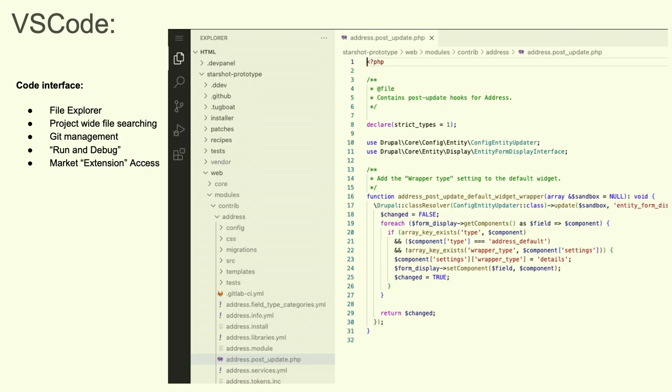VS Code is open source. Would they do VS Codium instead? Because VS Code tracks. Right. So this is actually not VS Code. This is the open source version of VS Code called Code Server. It's a browser-based version of VS Code. So this is actually running in a browser, and it's the open source version of VS Code.